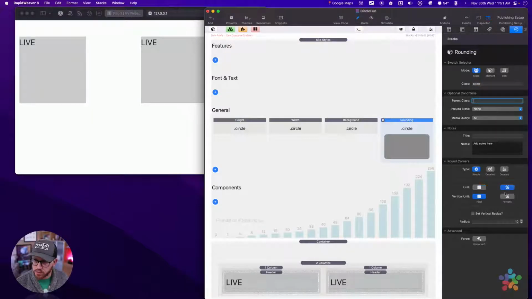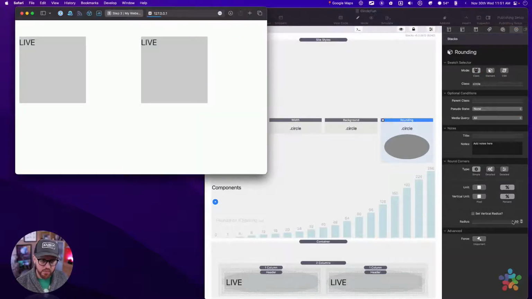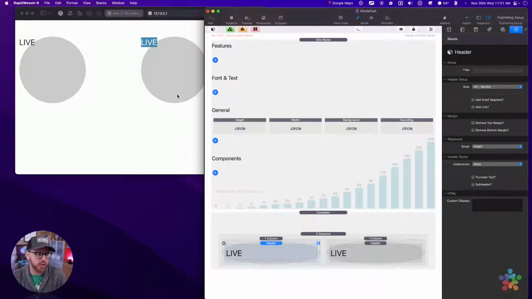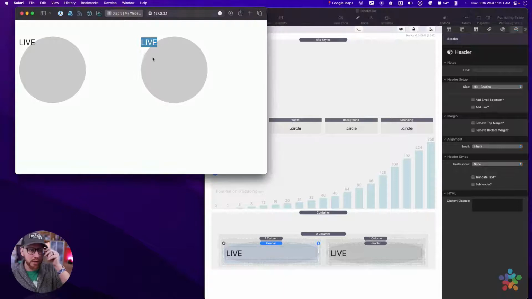Circle, percentage, 50. Boom. Okay. Now you might be thinking, what the heck, Joe? That text is at the top left corner, right? And that's because that's where text starts by default, right? So text starts at the top left corner, but we want it dead smack in the center.